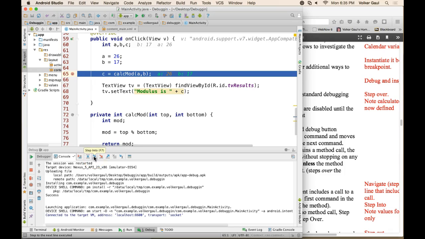What step into says is execute this line, but if there's any method calls in them, go inside the method so we can walk through the methods one line at a time. Why wouldn't we just want to do that all the time? A lot of methods, remember Volcker tools? A lot of methods written by somebody else.